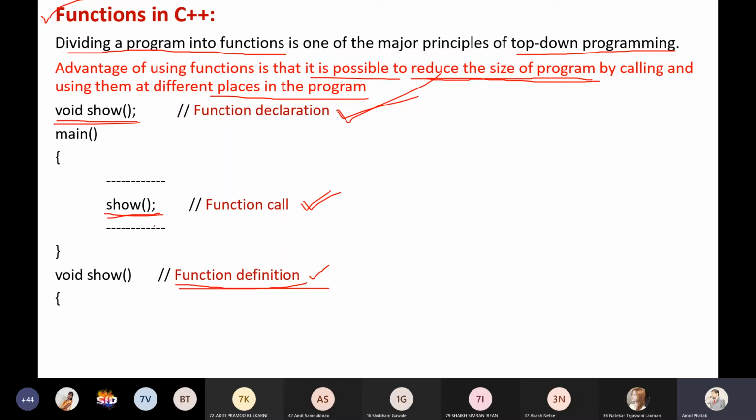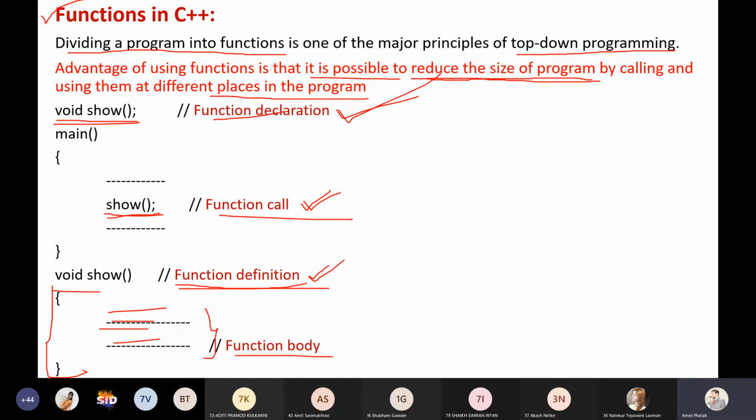Whenever you call it anywhere, not only in the main function, any other function can also call show if it is global. And here, writing the code of the function is known as the function definition. Whatever you write here is known as the function body. If I'm writing this code, this is the start of the function and this is the end of the function, so whatever you write in between is called your function body. I hope all of you are clear with the four terms related to the function. What does function call mean?